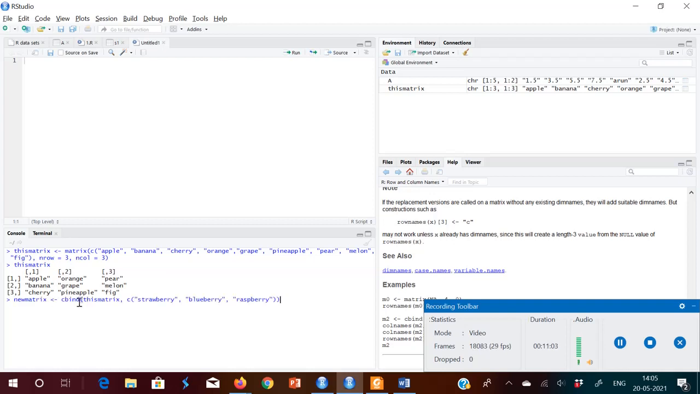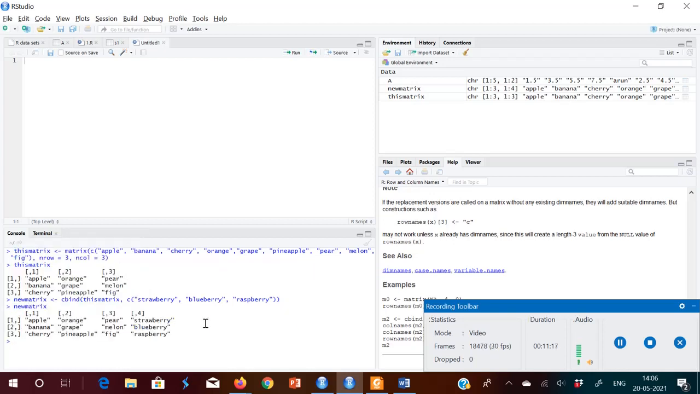New matrix, cbind. Cbind means column bind. To the existing matrix, I am adding 3 values, and this will be added as a new column. Now just see the new matrix. So this is the command for cbind. We are adding one new column to the existing matrix. I hope it's clear.